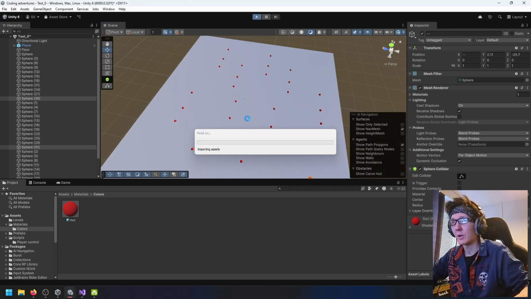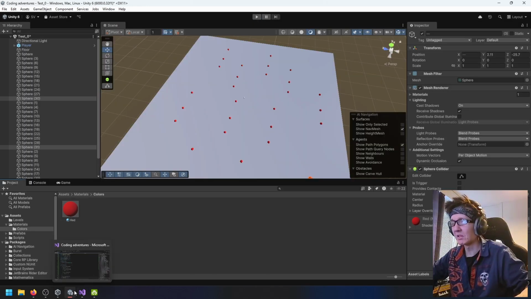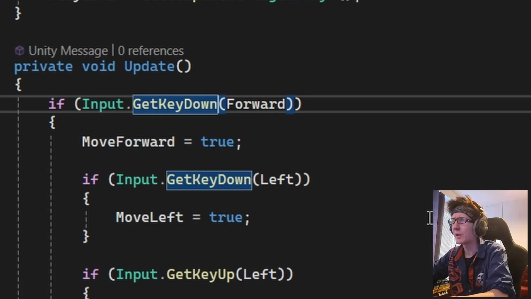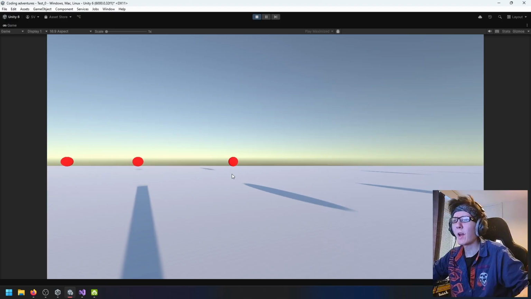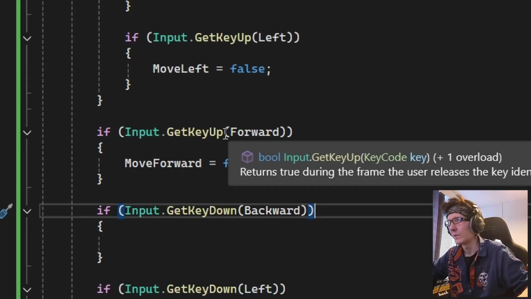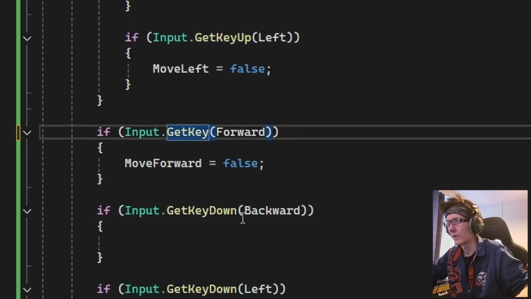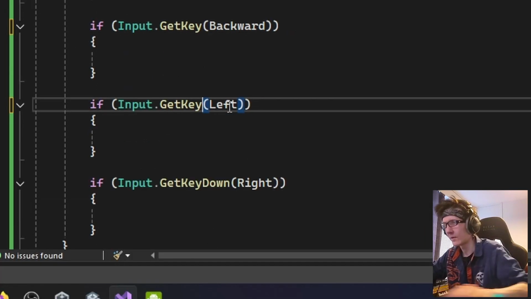Let's see if it's any better. It keeps moving, but it doesn't stop. But maybe I need to say get key instead of get key down. Yeah, that's it. So my player moves forward now. Great. It needs to be get key. Get key. Get key. Get key.